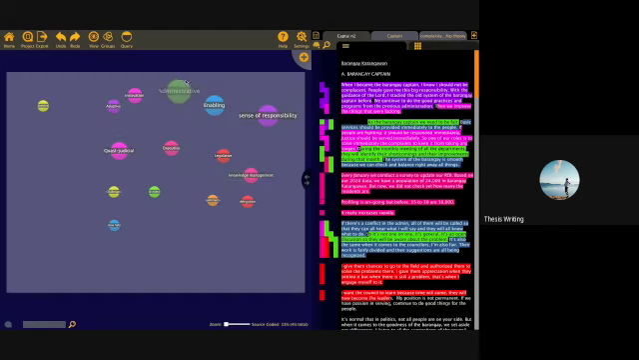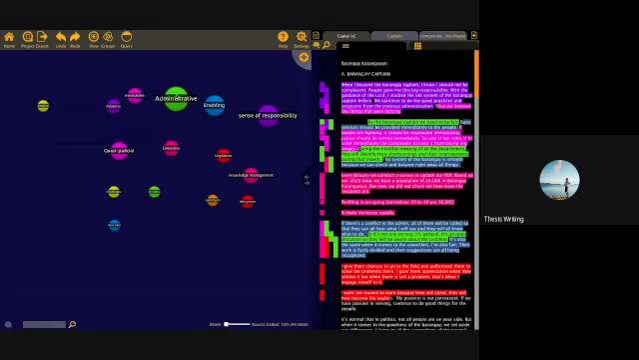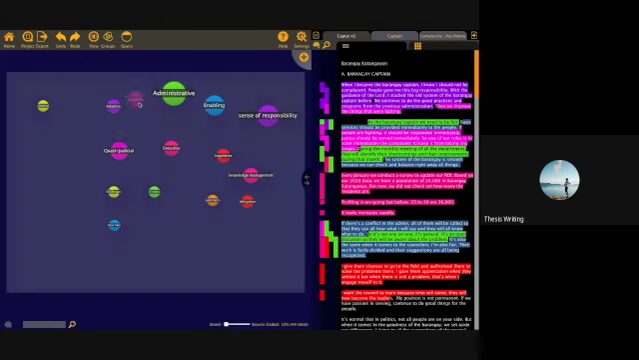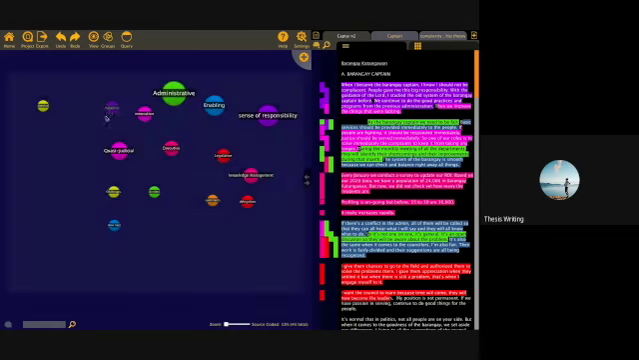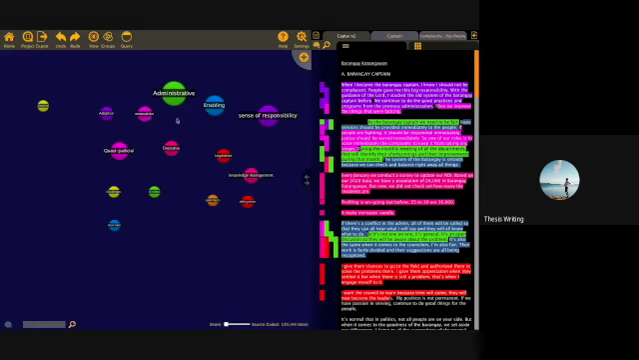Makikita rin ninyo na yung administrative ang pinaka-tambok. So kung mas daghan o nag-code, mas mudako siya, mudako ang circle. Meaning to say, this is an important concept. Yes. So, sir, base diri sa atong drawing, asa may pinaka-importanting concept?